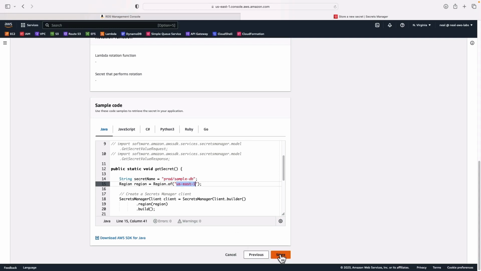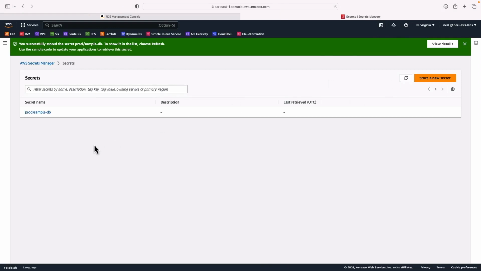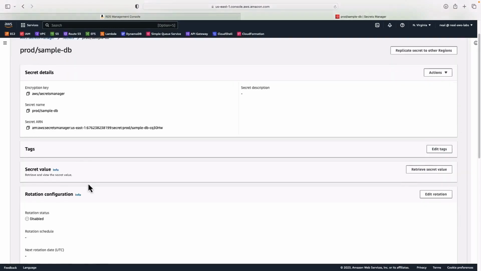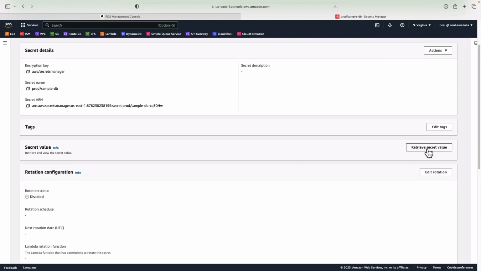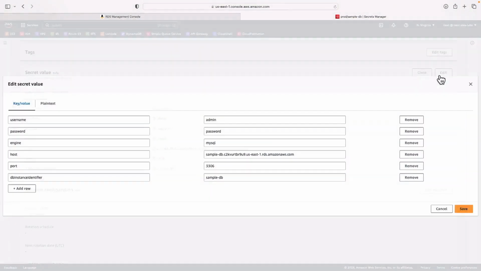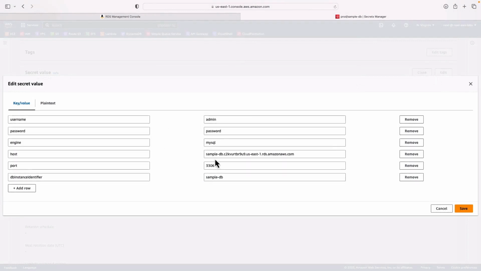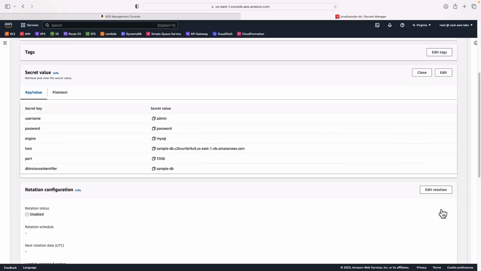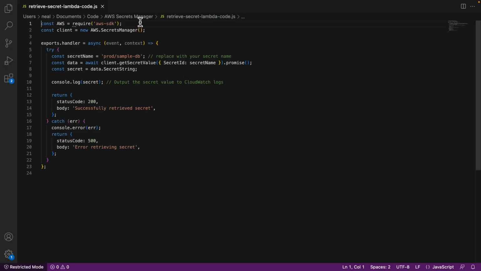Now, I'm not going to use that code. We already have some code. I'm going to click on Store and just refresh. And now we have our secret. If I click on the secret, you can reveal or retrieve the secret value, and then you can actually see all of these details. And you can easily come in and edit these as well. Of course, you could do this via the API or the CLI, but if you needed to change any of this information, including the host endpoint, the username and the password and so on, then you can always do that in here.